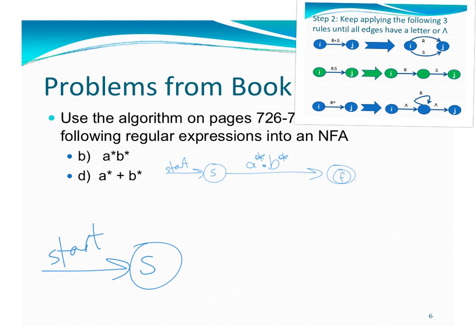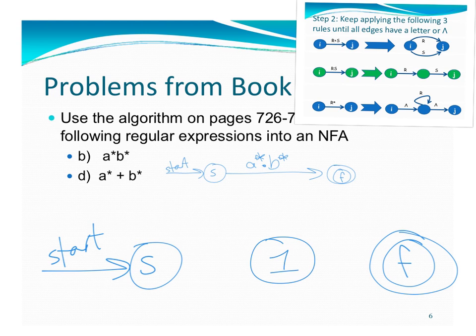And we will not copy that one transition that we're going to deal with right now. So there's my start and my final. And we're doing a concatenation, so we're following this rule. So we're taking R followed by S and turning it into this. So we will add another state. We'll call that state 1. And from S to state 1, we have A star. And then from state 1 to state F, we have B star.